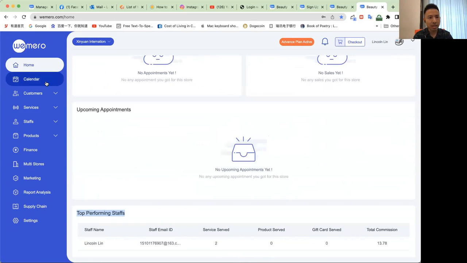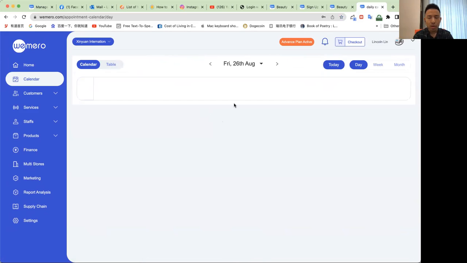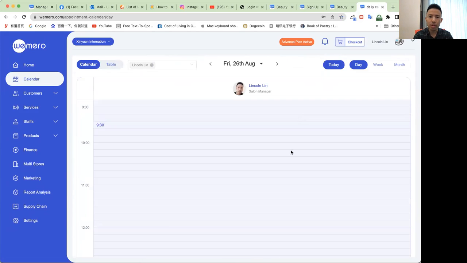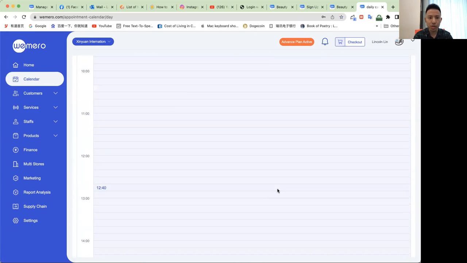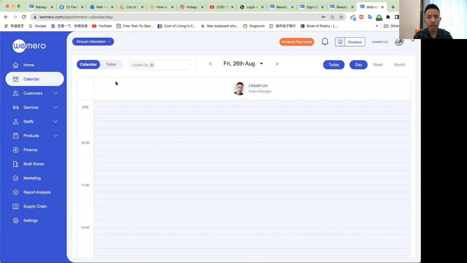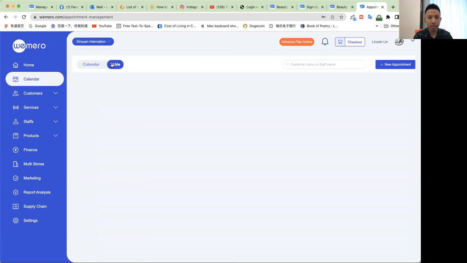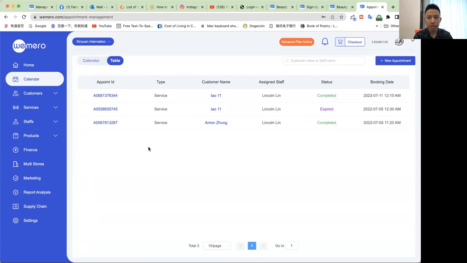Let's go to calendar. This is the part where you can see your appointments, your incoming appointments from customers. You see, we have the calendar format. We also have table format. Let's change this view. Here you can see your appointment ID.